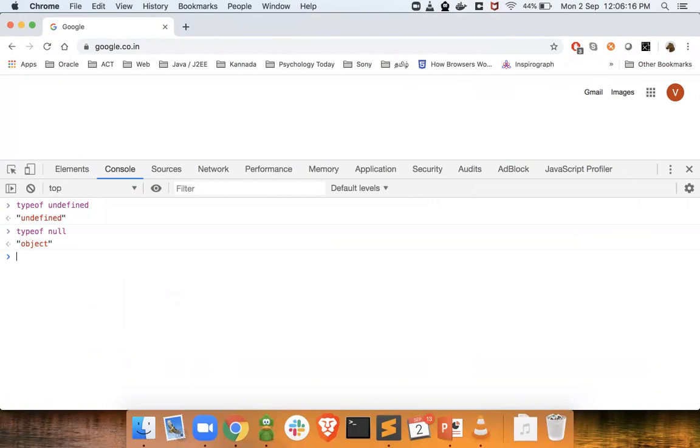So it means the variable can hold anything. So object is a separate session. I will take its data structure available in JavaScript. So at that time, I will explain why typeof null is returning object.